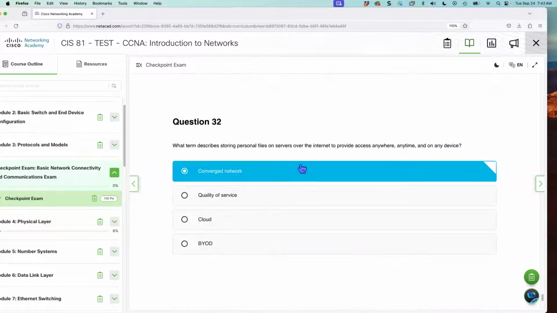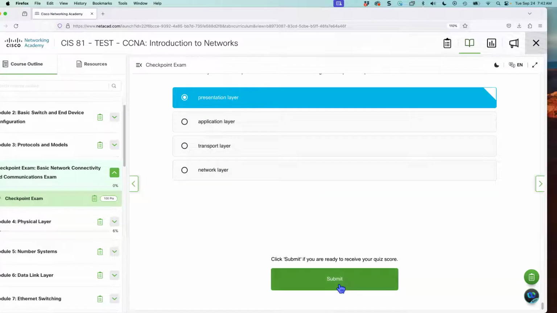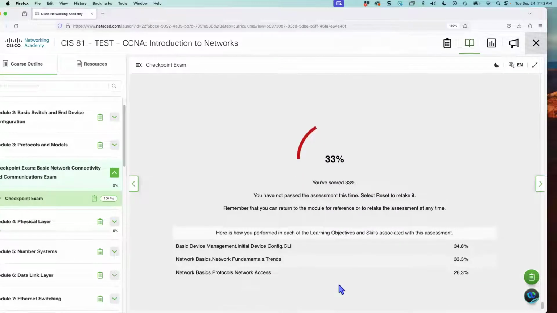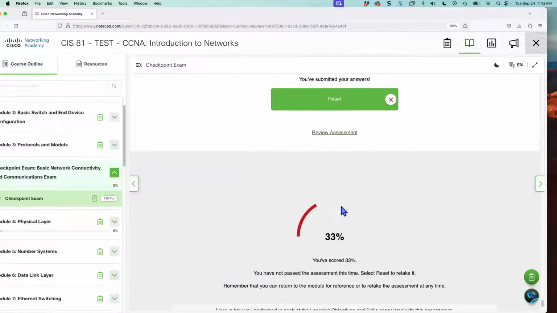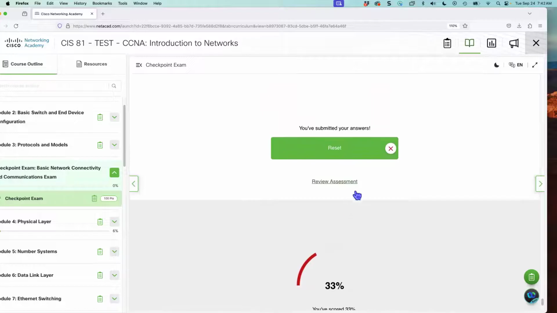Let me try again then. Submit. Okay. Not very good, Rick. And it tells me that I've scored 33%. You have not passed the assessment at this time. I can retake it. Yes, I can retake it multiple times. Matter of fact, if I scroll up again, notice here, I have a couple of choices.